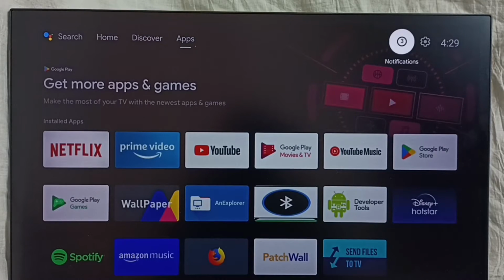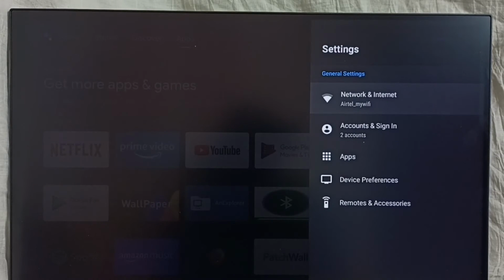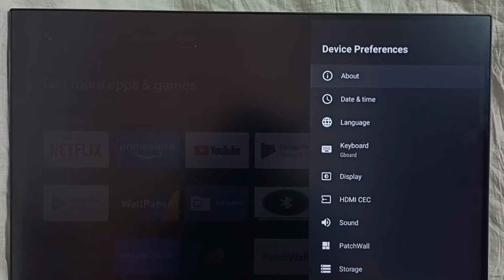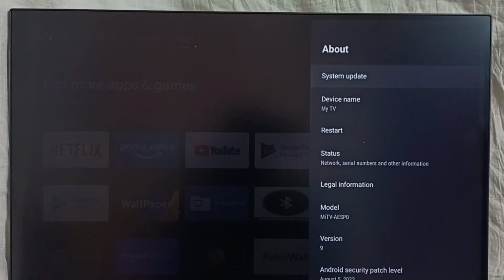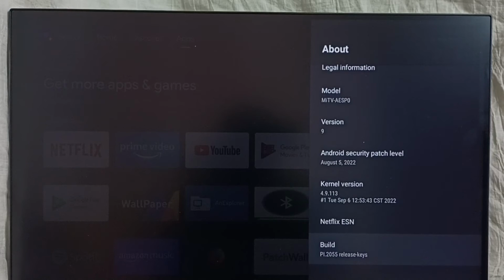Go to settings, select the settings icon. Select device preferences. Select about. Go down and select build. On build, we need to press the OK button or select button on the remote 7 times.